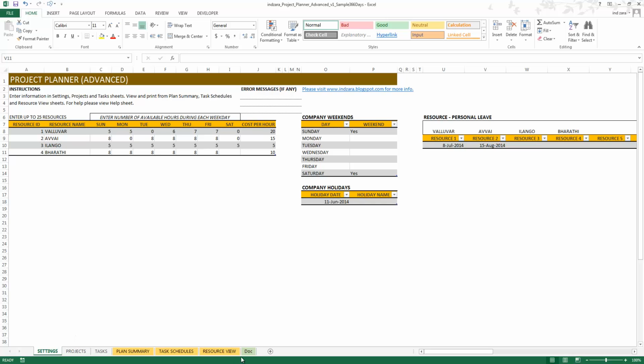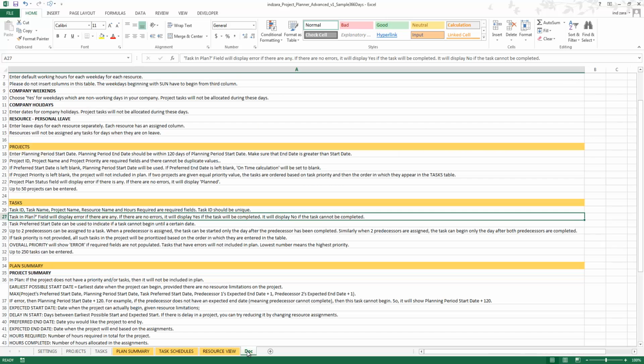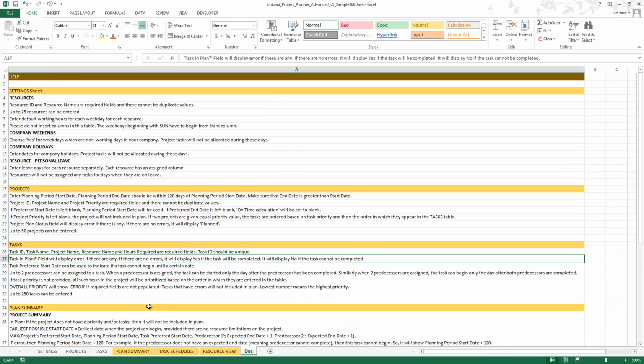There are 7 sheets in this template. The first 3 are where you would enter the data. The next 3, highlighted in a yellowish color here, are the sheets where everything is automatically calculated. And the last sheet is just a help sheet with some definitions, so that you can look at it for reference if you have any questions.